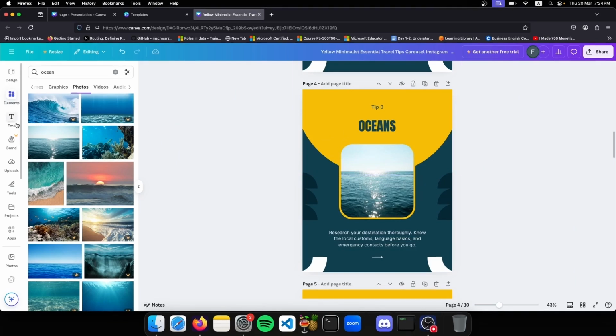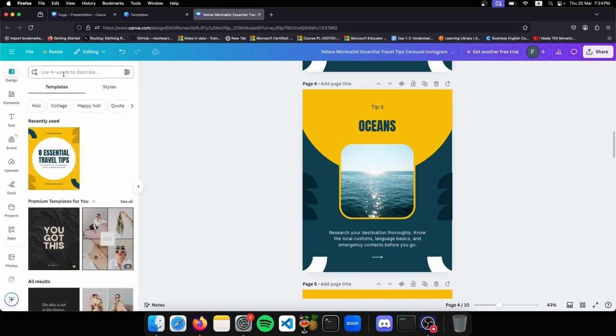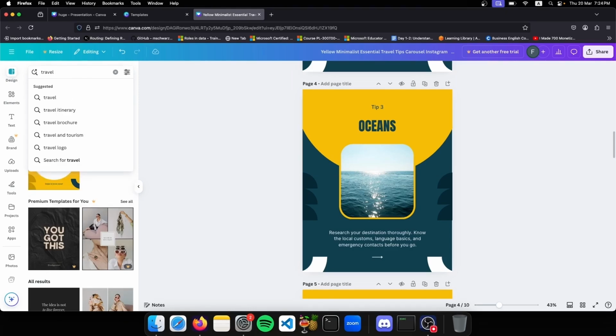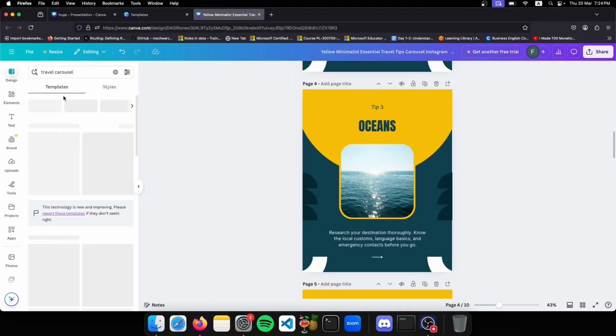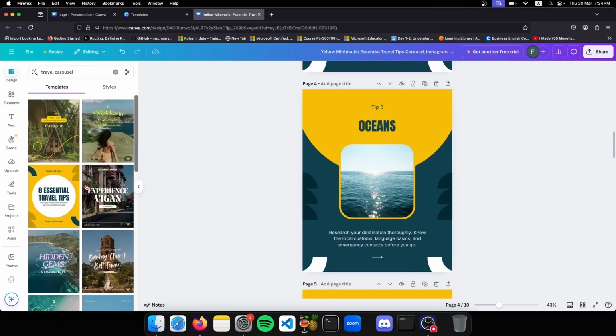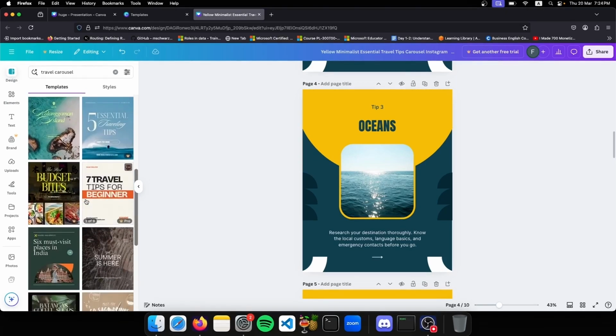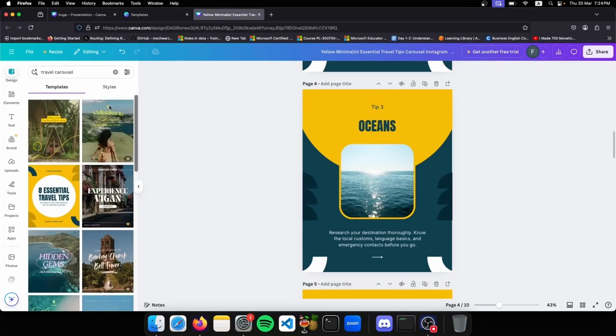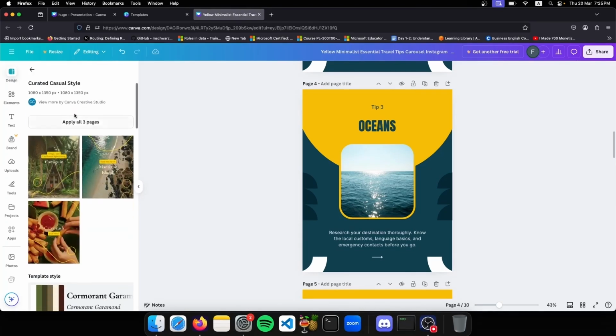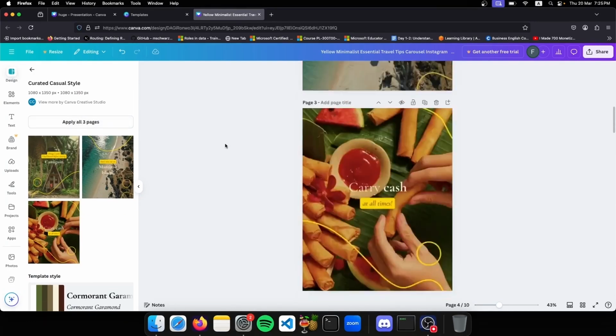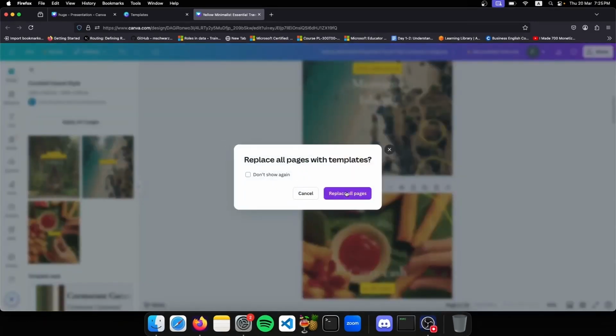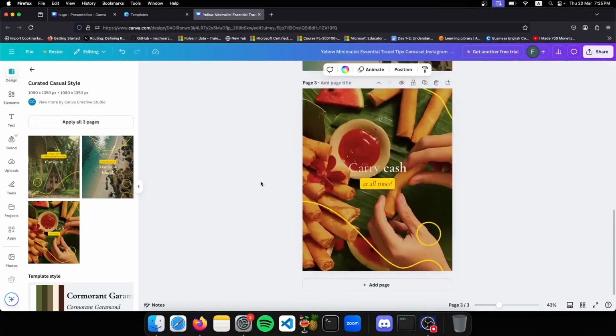And even if you wanted to change the complete template here, you can simply go into the designs and look for a new template here. You can simply write down travel carousel, and you'll be able to see a lot of the different templates you already saw on the last page. Okay, so I'm going to simply click on the first one and I will simply apply all 3 pages and you'll be able to see them. Okay, I want to replace all pages. Okay, now you can see this.